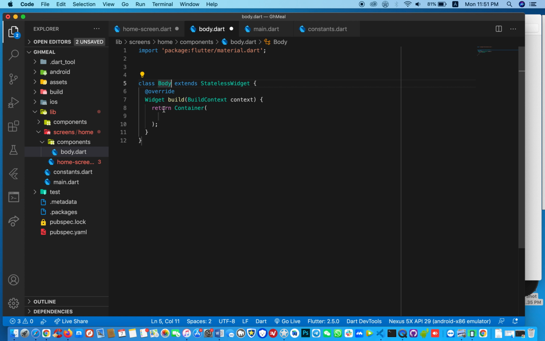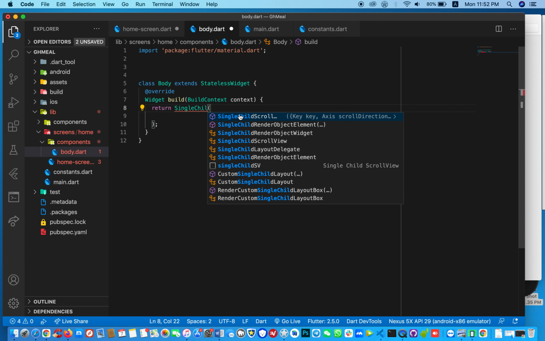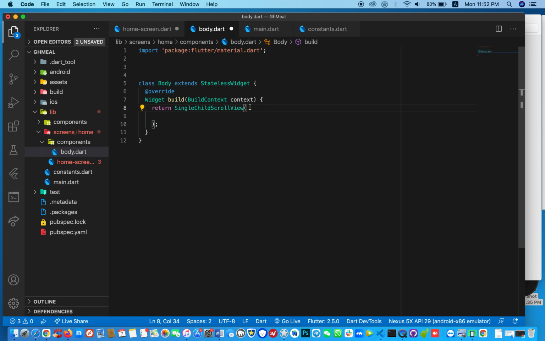Very simple. And inside our return, we actually gonna have a return of what? A single child scroll view, not a container here. Okay, so I scrap this off, and then I use what? Single child scroll view. Yeah, this is perfect. Why we use single child scroll view? Because this will help you to actually scroll the page, and it makes it a bit flexible when you have a lot of widgets on your page.